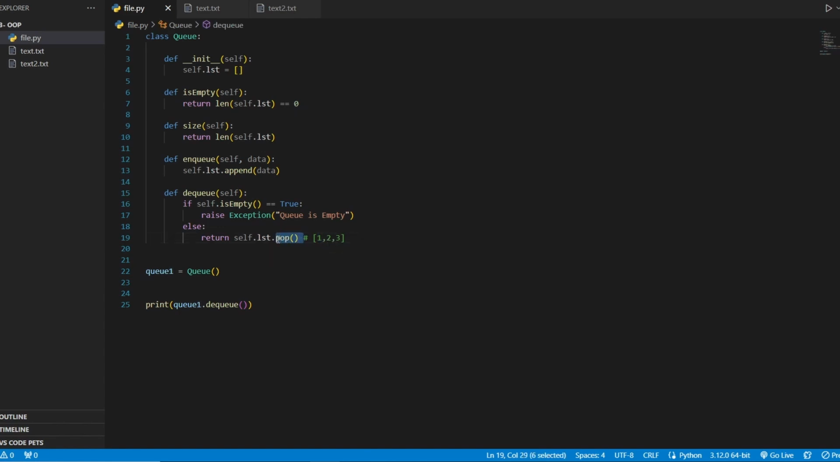The first element that we inputted, which is 1, should be the first to get out. So how can we change this pop method and make it return for us, instead of the element at the last index, the element at the first index? All we need to do is simply mention the index inside these parentheses. So if I say self.lst.pop(0), that means we're telling the pop function to fetch us the element at the first index inside this list. And let me actually show it to you.